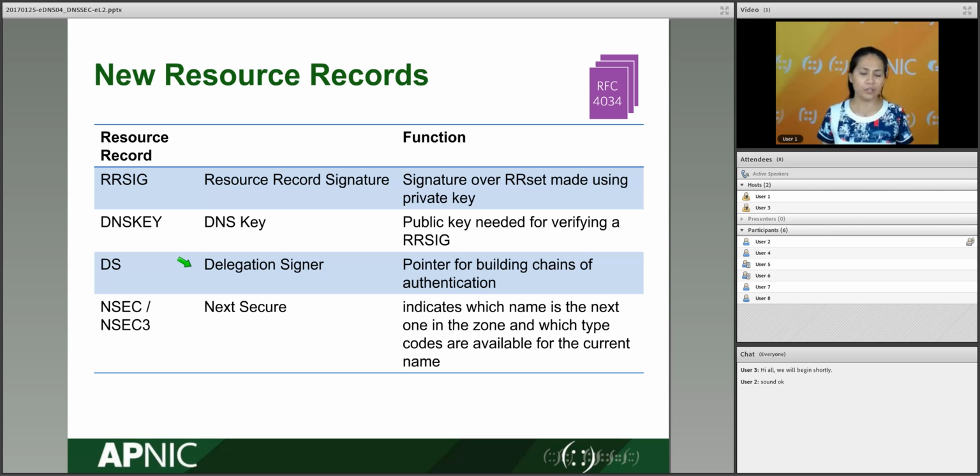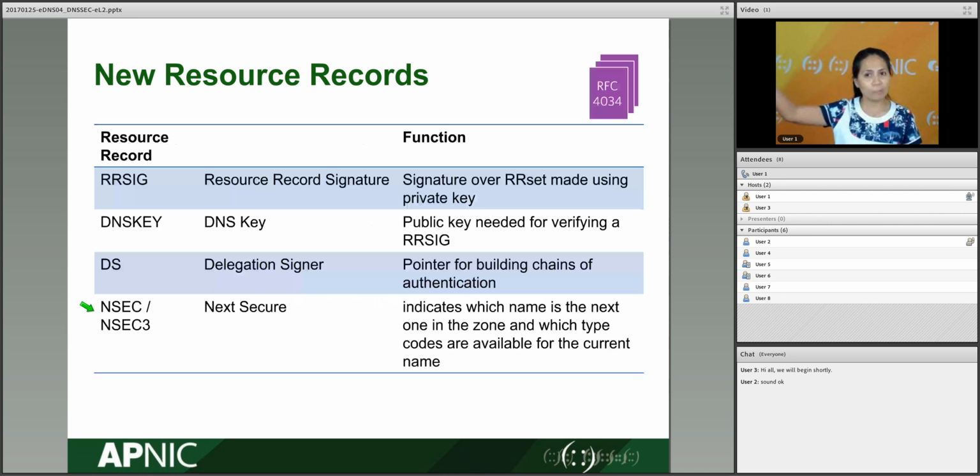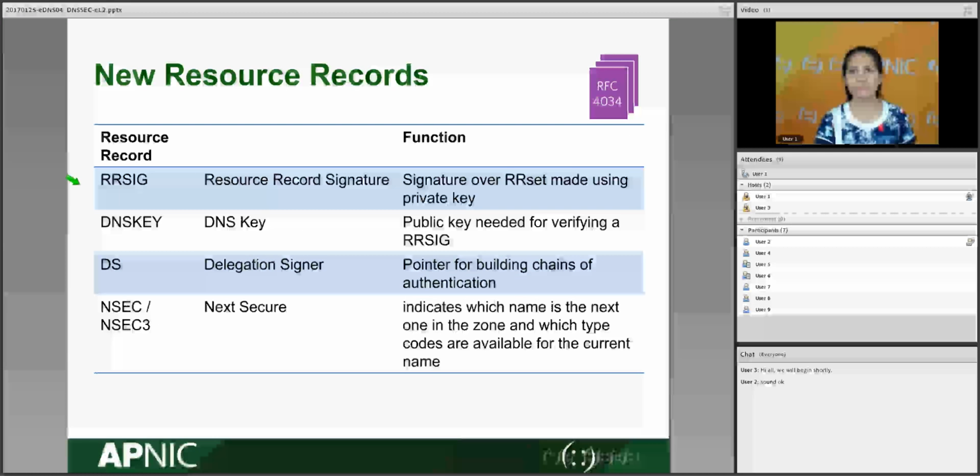When you say hashing, you're using an algorithm to generate a fingerprint of that public key. So it's a smaller size, usually a fixed size representation of the original data, in this case, your public key. So that's what we have there. The hash value will be added into the parent zone as a DS record. So far, out of these resource records, we have already discussed 3: RRSIG, DNS key, and DS record. So I hope these 3 are clear to everyone.